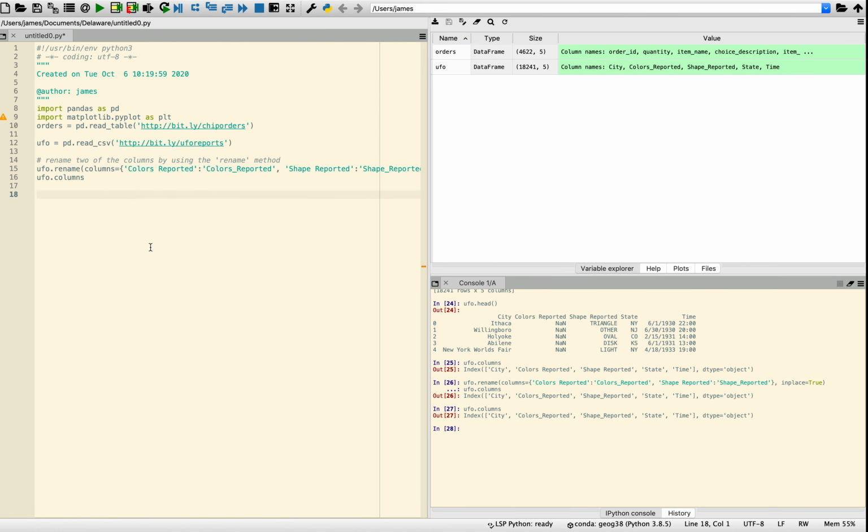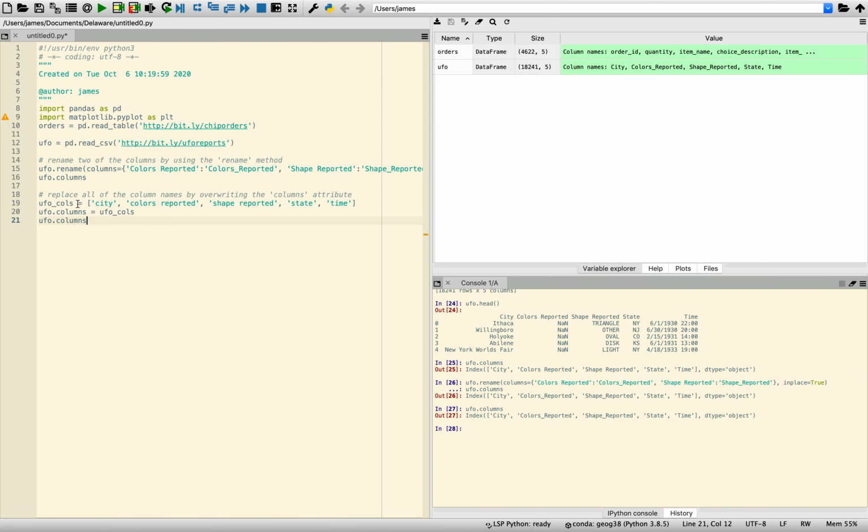The way you would do that is to make a list, and the list has to be in the same order. This is a very key thing. It has to be in the same order. So we have our UFO columns right here: city, colors reported, state, and time.